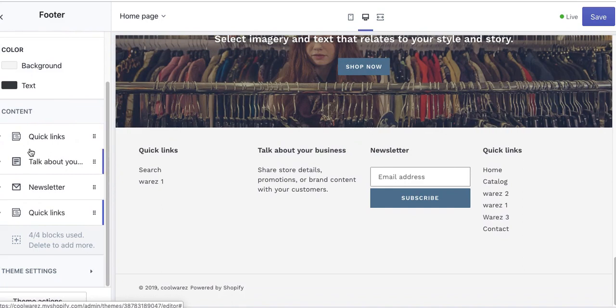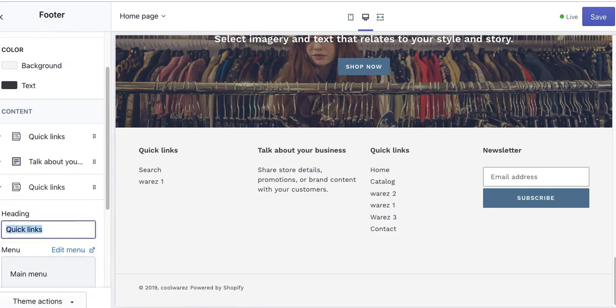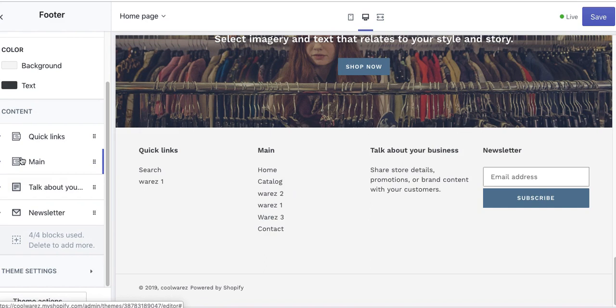You can move stuff around. I could put quick links over here again, and then I could rename it, main, whatever, right? So I changed it to main, so now I've got that. Let me go ahead and collapse that. And I'll move that because I want it next to that. And then talk about your business.